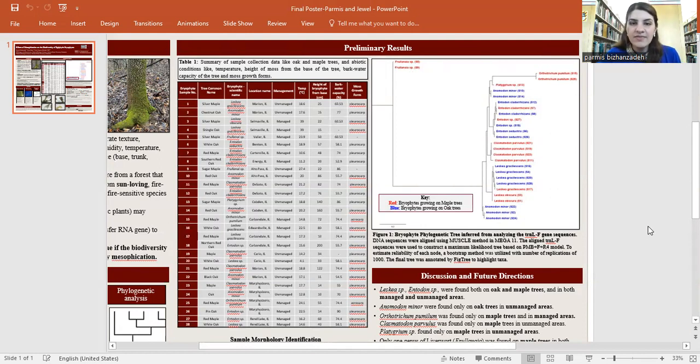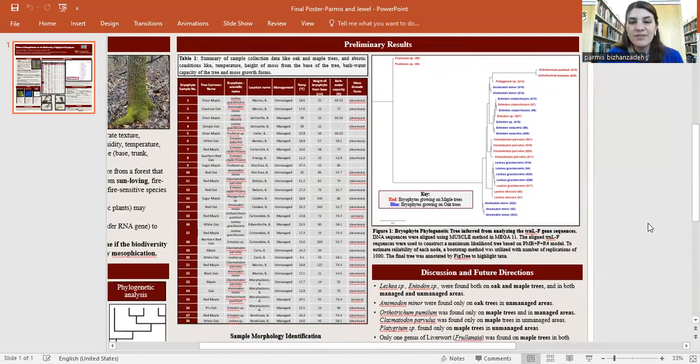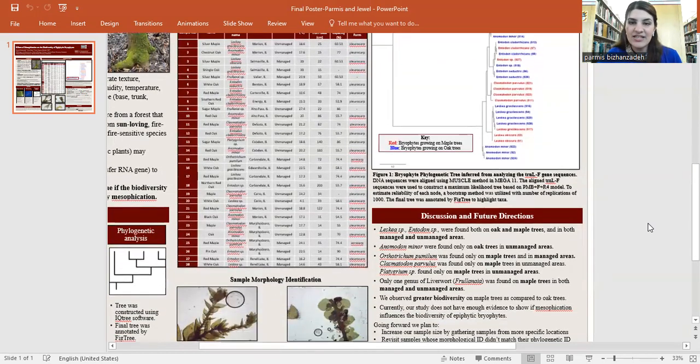So over here, we found out that Leskea and Entodon were found both on oak and maple trees, and in both managed and unmanaged areas. Anomodon was found on oak trees in an unmanaged area. Orthotrichum was found only on maple trees and in managed areas. Clasmotodon was found only on maple trees in an unmanaged area. Platygyrium was only found on maple trees and in unmanaged areas. There was only one liverwort, Frullania, that was found on maple trees in both managed and unmanaged areas.